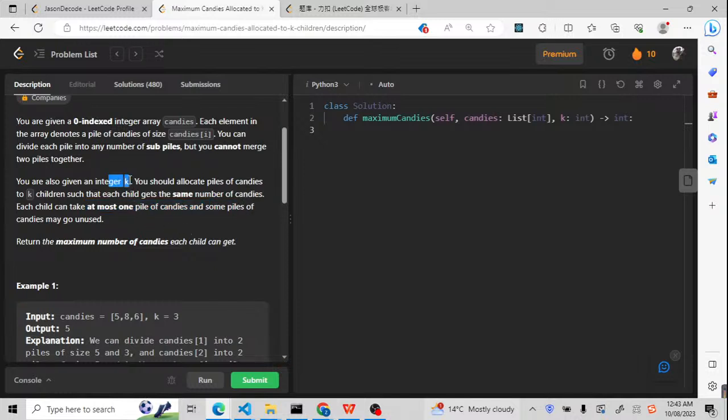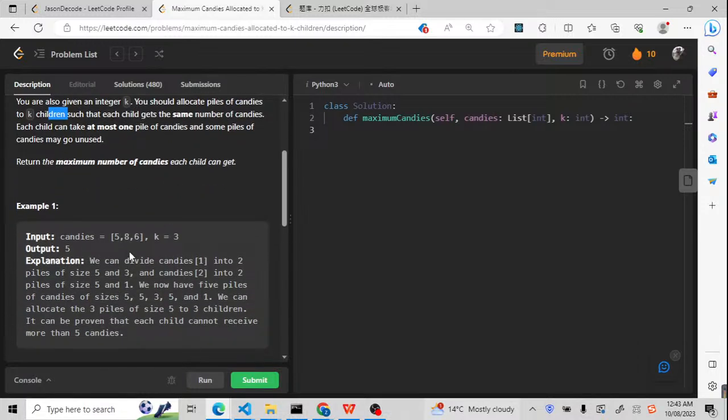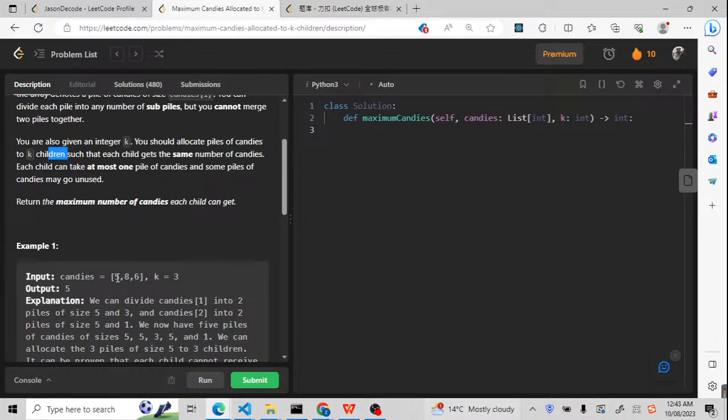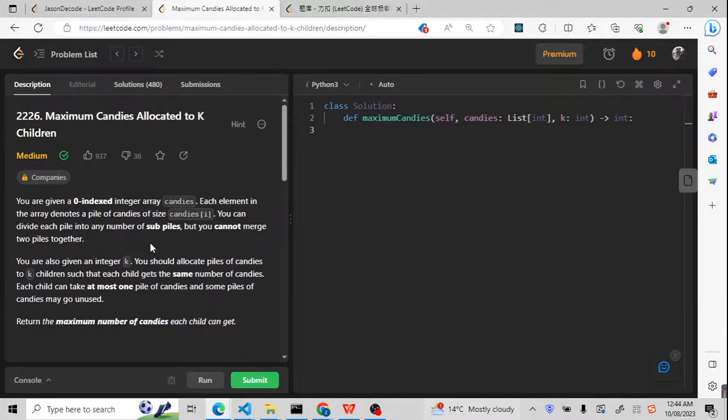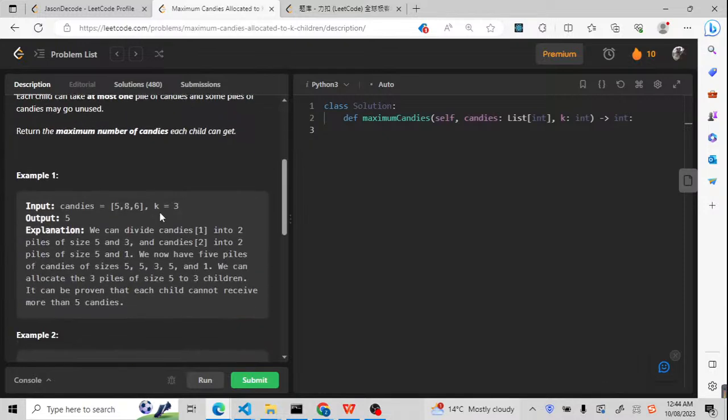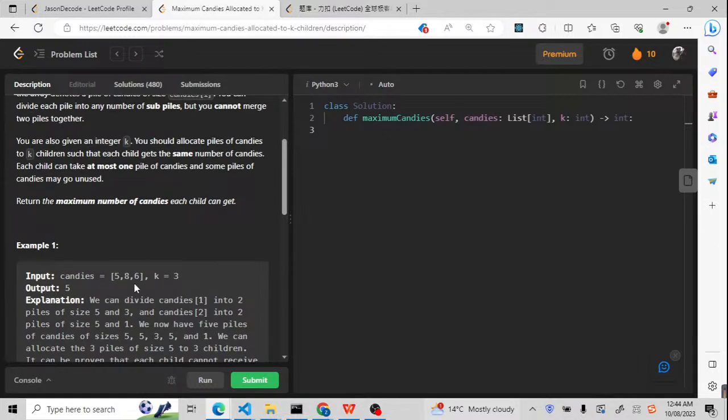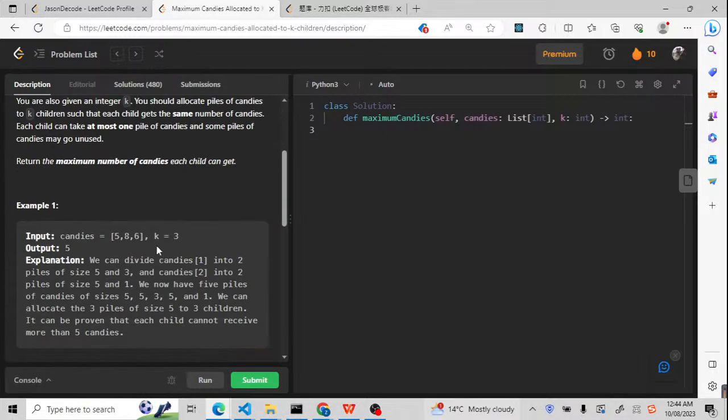There is also an integer k. This k means you should allocate piles of candies to k children. So you need to find at least k piles of candies, and these k piles should be equal to each other. It means they always have the same number of candies, and these k piles should be distributed to 3 children. For such a problem, normally we're going to use a binary search to guess. If you did today's Leetcode daily challenge, normally you can find a solution for this one because it is easier than today's challenge problem.